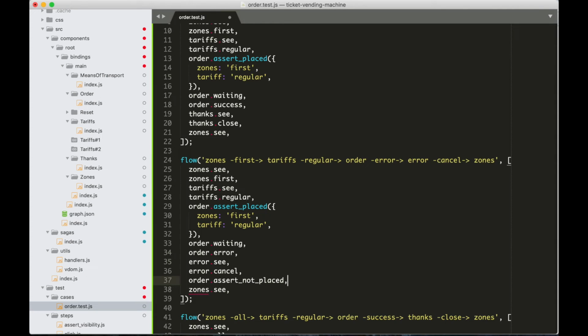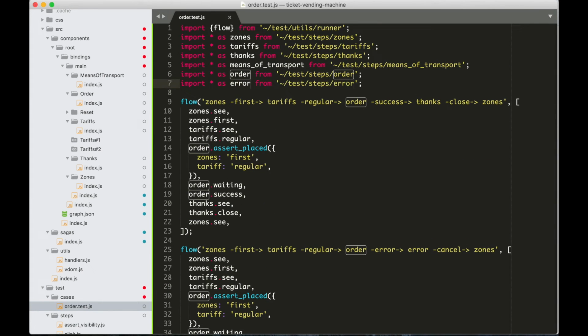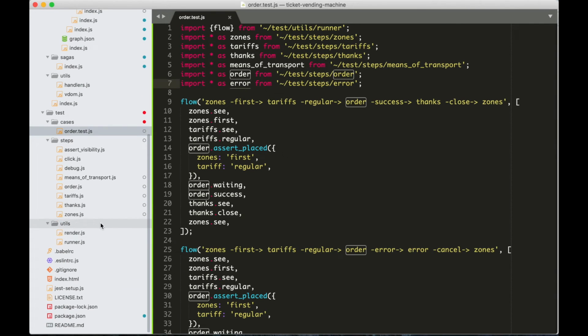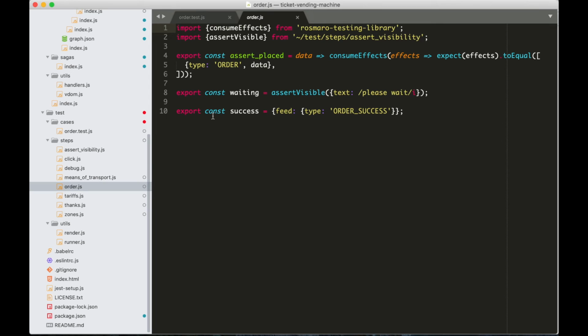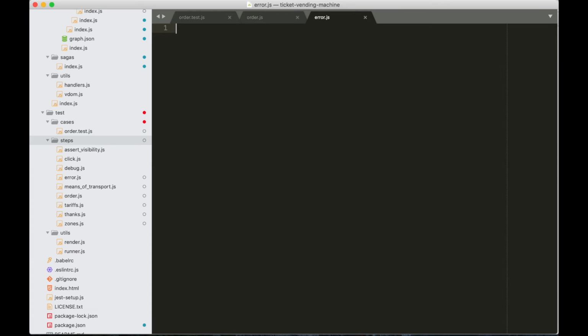We are about to create a new set of steps for the error screen. Let's import it. Feeding the model with an error action is very similar to feeding it with any other action. It's simply a step that defines the action the model should be fed with. The error screen is going to be very much like the thanks screen. It will just have a different message and a different button. Because we also want to see and interact with these things, we can use the test steps for thanks as a template.